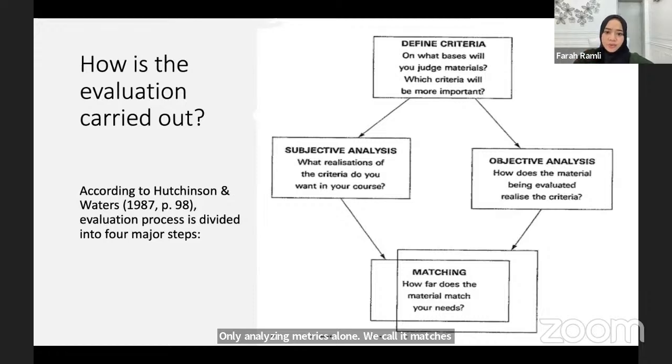Materials evaluation comes when you match your material analysis together with the needs of the people who are using it. If you do not match it with the needs of the people who are using it, you can't call your research the materials evaluation.